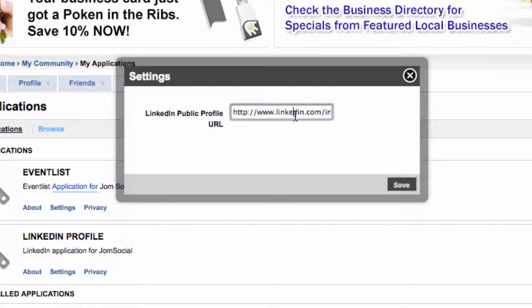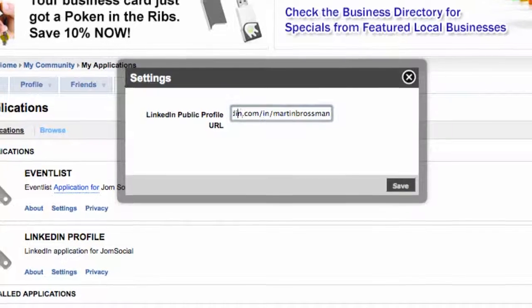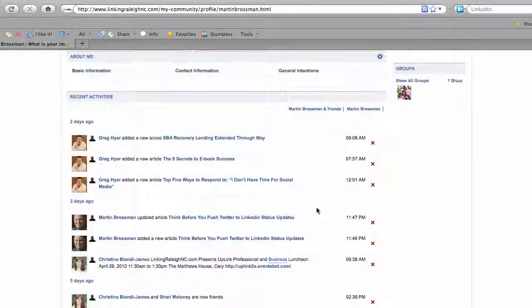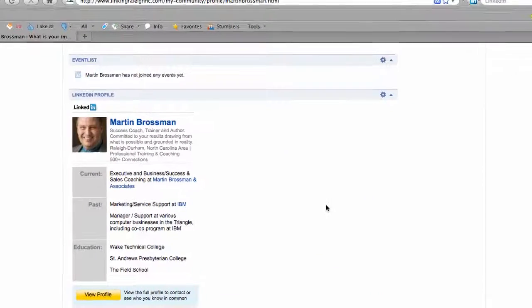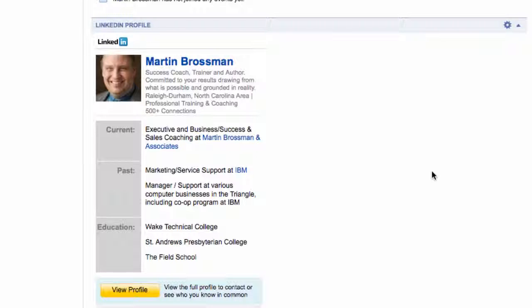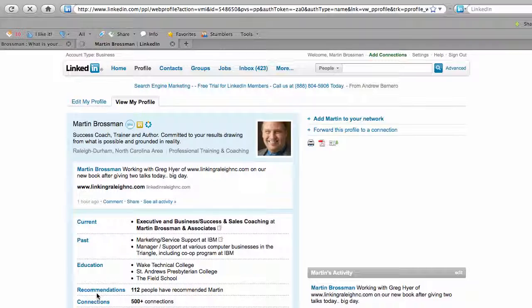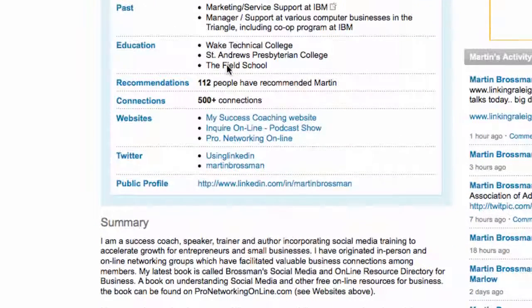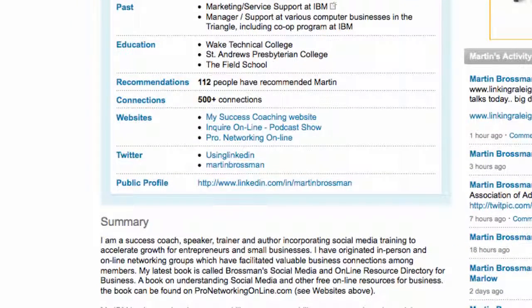And if you don't know what that is, just go to LinkedIn.com, go to your profile, and you will see your profile URL. Yours, Martin, is LinkedIn.com/in/Martin Brossman. In your profile, you will see some of your activities, but here's just your LinkedIn profile built into your linkingraleighnc.com profile. So if someone wants to view your profile, they can click on that, and that'll take them right out to your public profile. Now, you're logged into your account, so I imagine it's going to take you directly to your account. But if it didn't, we'll show people again where that is. If you scroll down on LinkedIn, it's right here, your public profile URL.